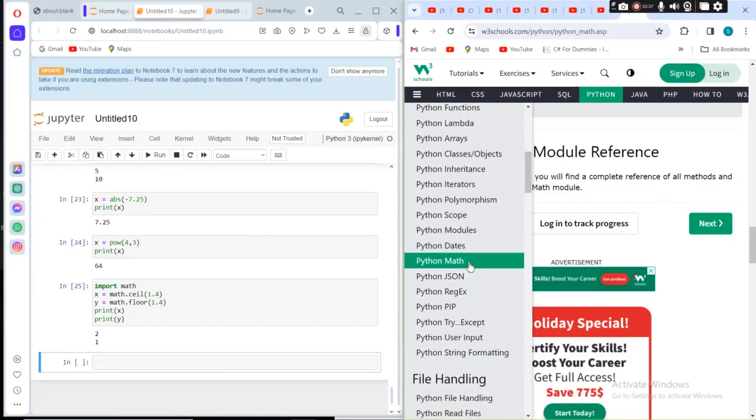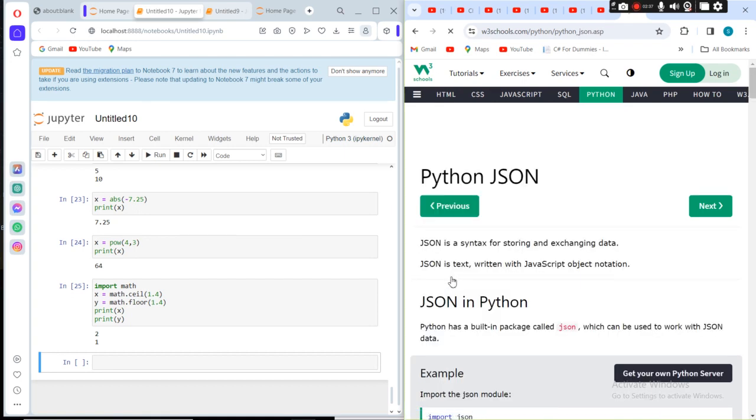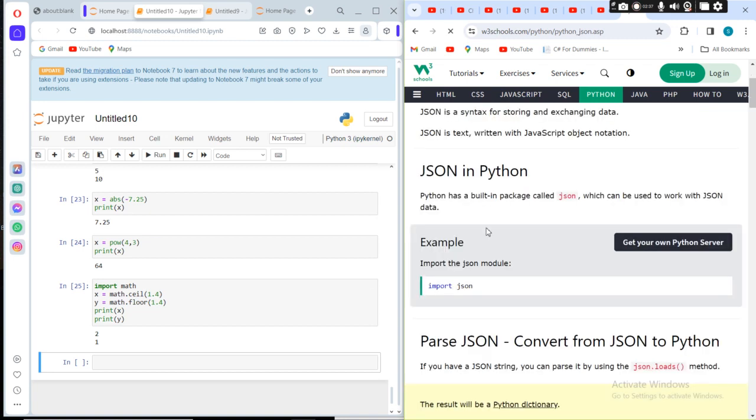In this video, after Python math, we will talk about Python JSON files. JSON, in local language we call JSON, is a syntax for storing and exchanging data. It's a syntax for when we, for example, want to store or exchange any data. JSON is text written in JavaScript Object Notation. It is written in object-style JavaScript notation.